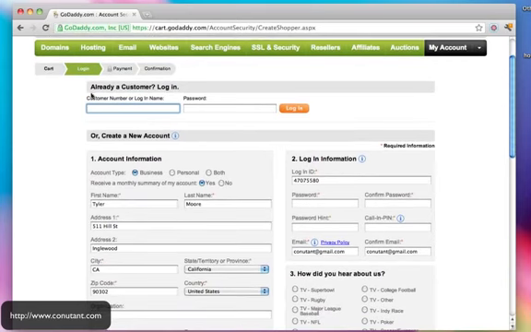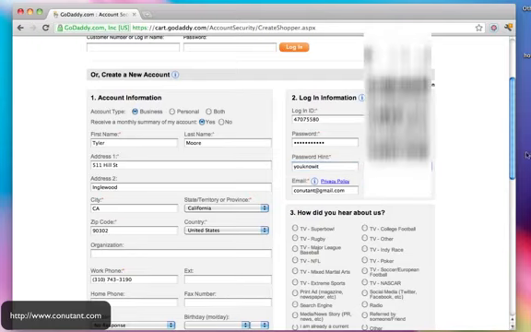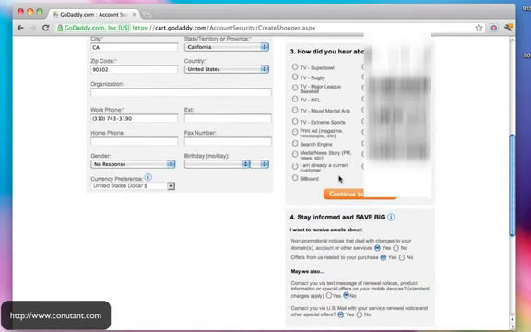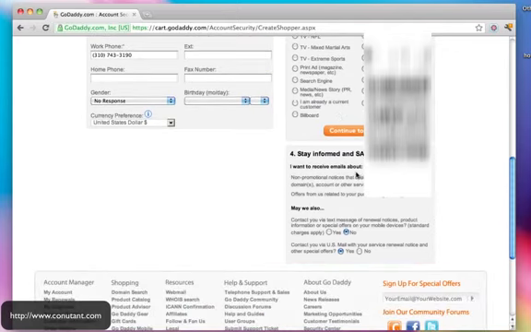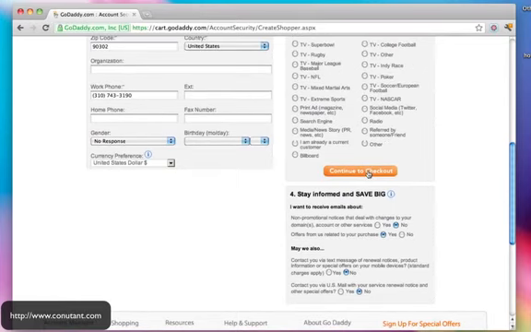And I do already have a customer login, but I'm going to say I don't. But then we're just going to put my password in here. Password hint. Pin. And make sure the emails are right. And I want to receive no. No. And no. All right, continue to checkout.